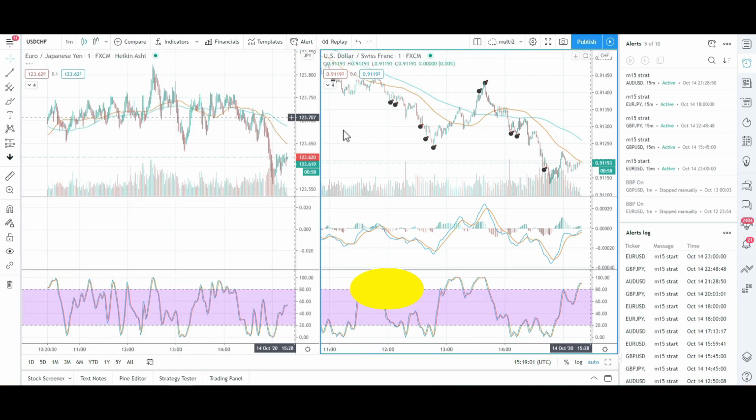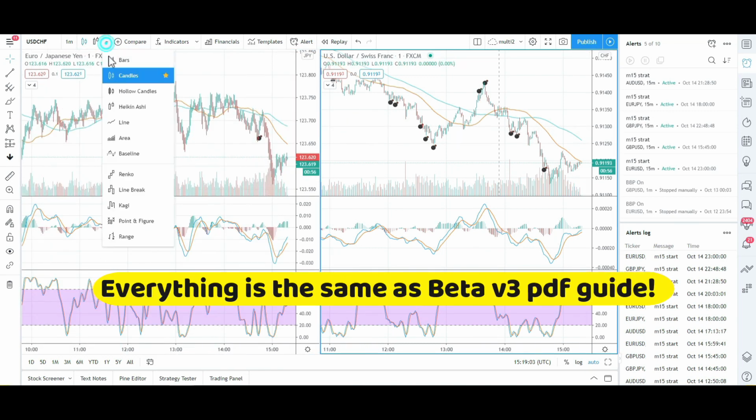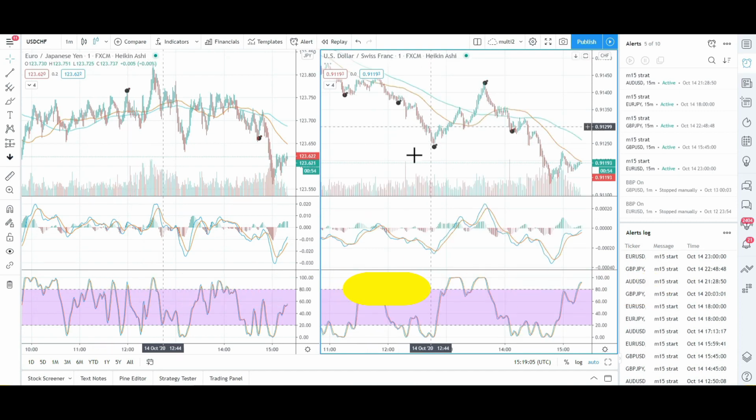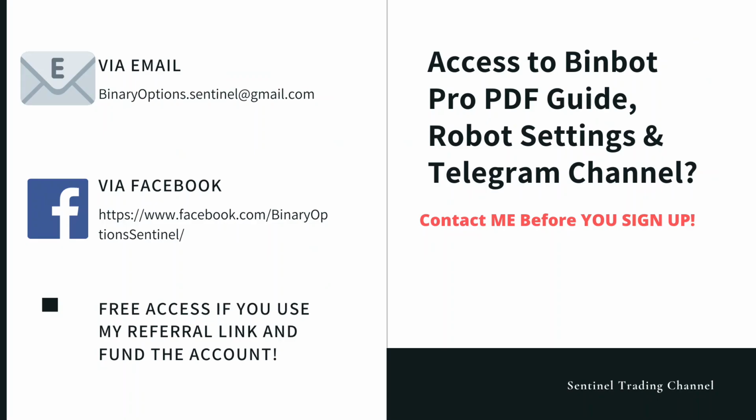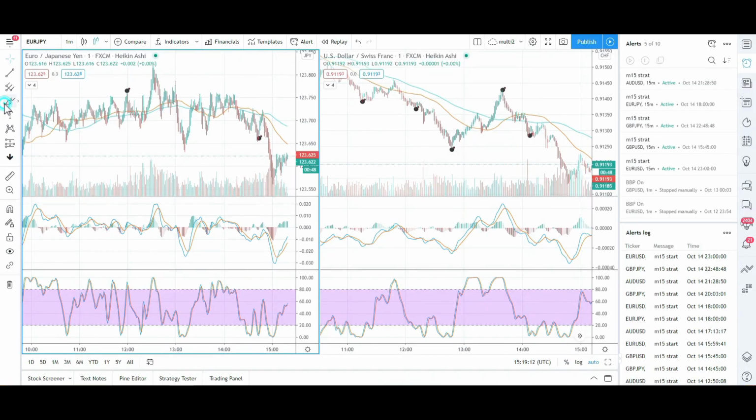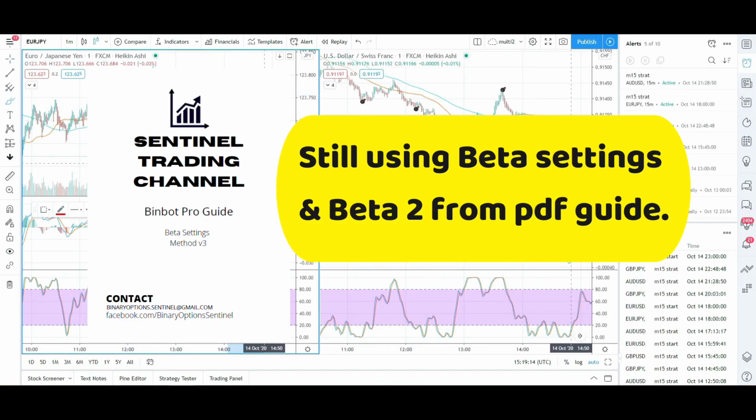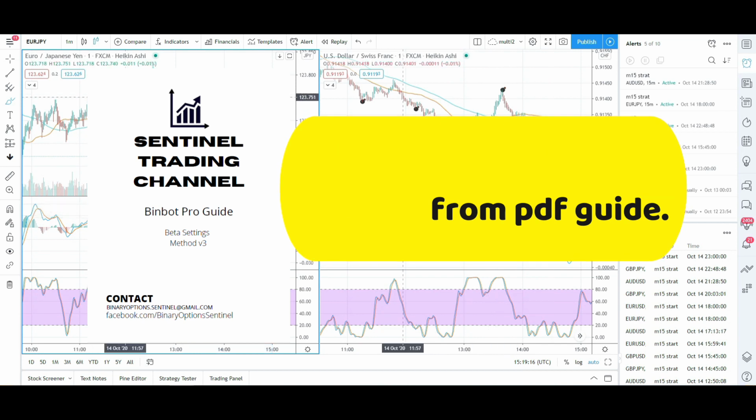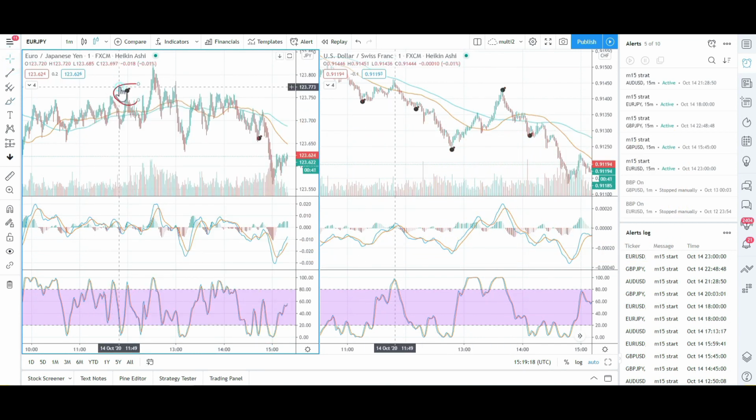In summary, everything's exactly the same as the beta method V3 PDF guide that I've sent to you guys if you have already registered and funded an account using my referral link below. And you should know that I am currently only using 2 different settings within Binbot Pro, which is the beta settings and also the beta 2 settings.